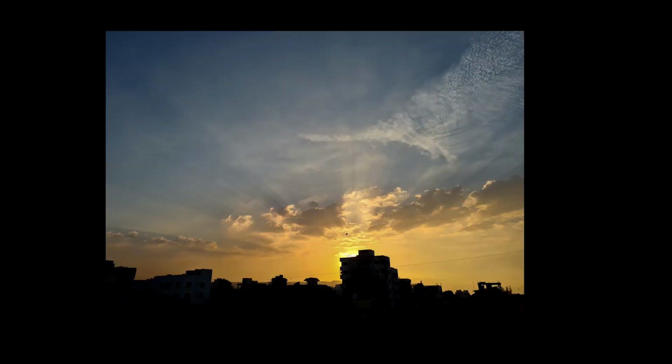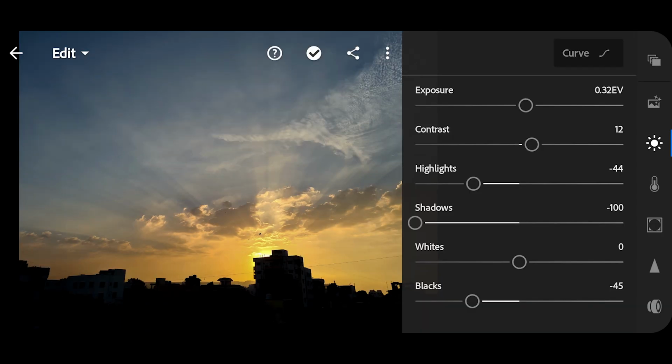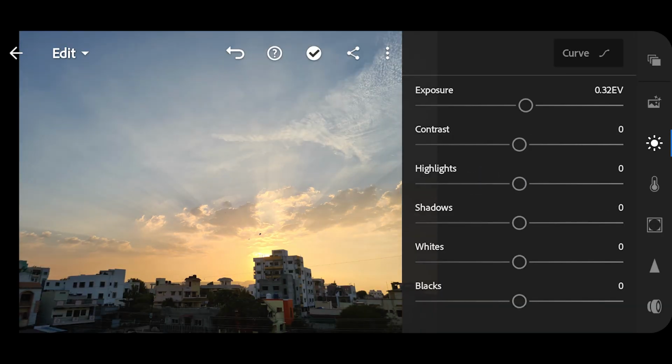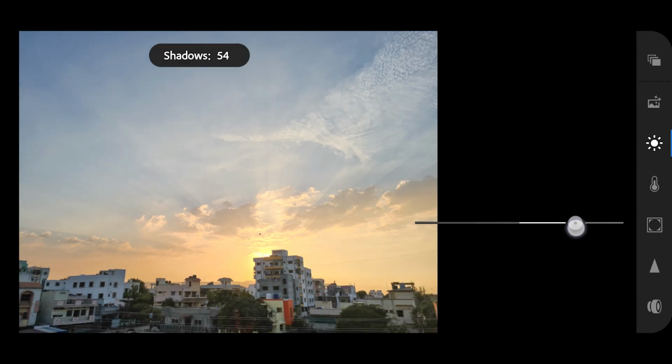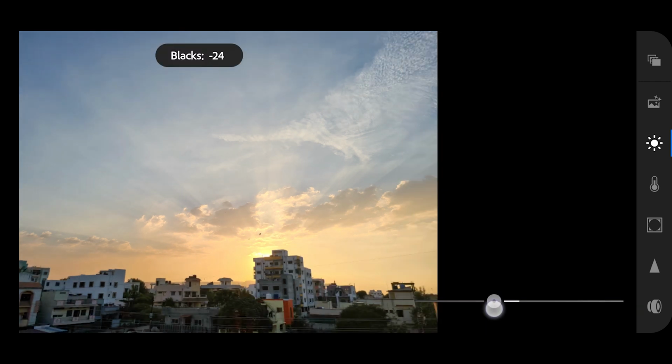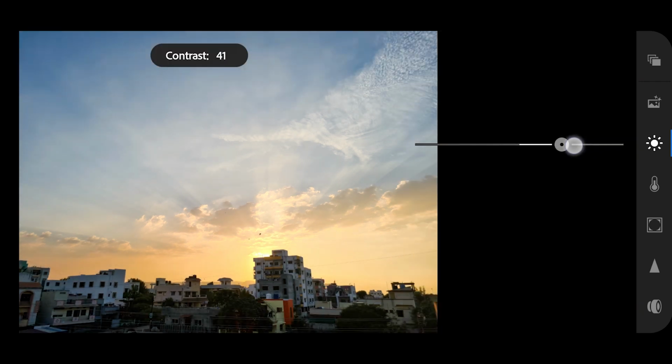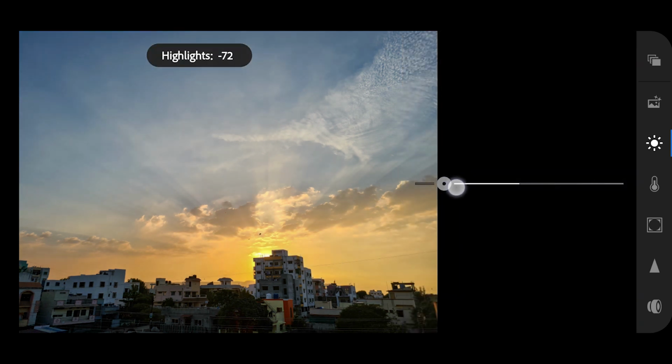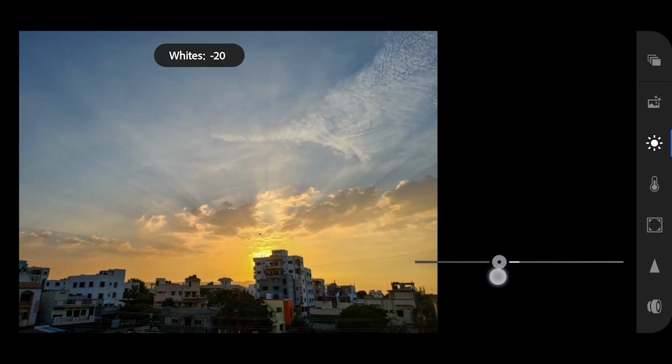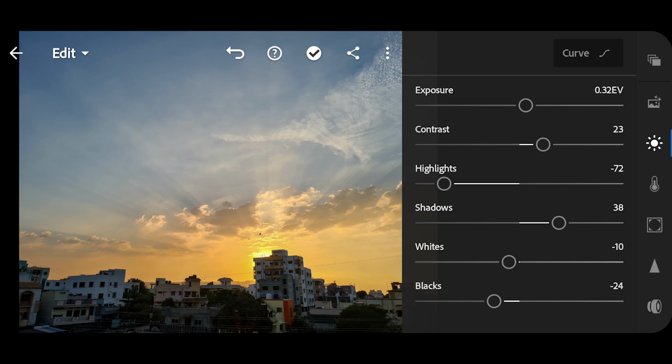So this was the second image from the last video that we stopped on. So I'll just quickly reset all the settings. I'll increase the shadows a bit, reduce the blacks a bit, increase the contrast slightly and reduce the highlights, and reduce the whites slightly. So this was our first edit in the last video.